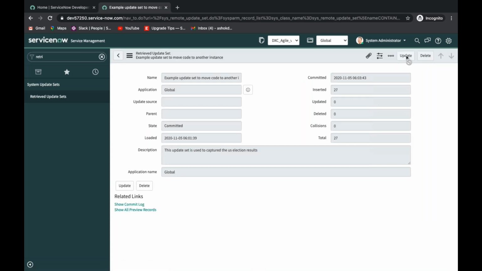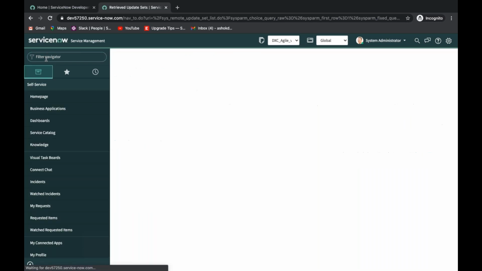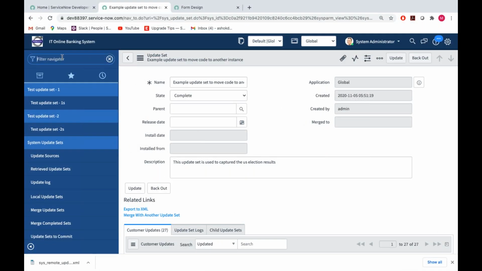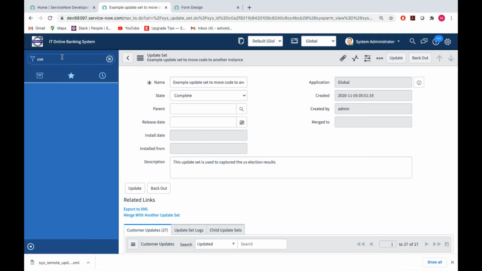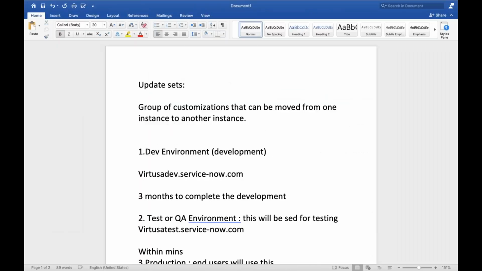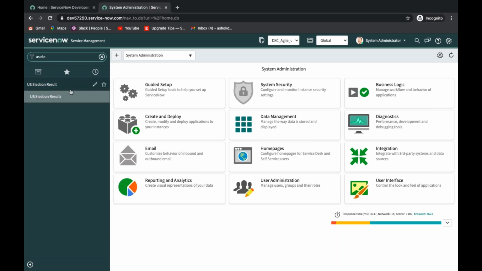And update. Now, if you come here, this is the instance where I have implemented the code. I have created the table, and I have created 2 records here. Now, if you go here, I did not implement anything. I just moved the update set. By using the update set, I have migrated that code to here. So if I type US selections here, I have the same functionality.